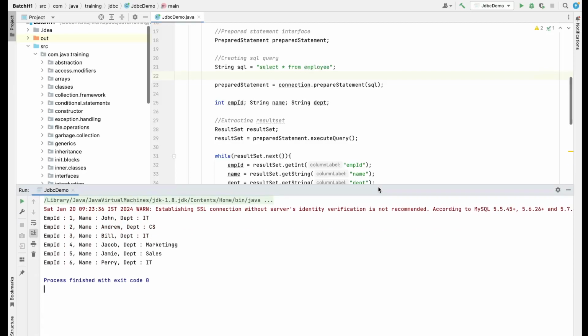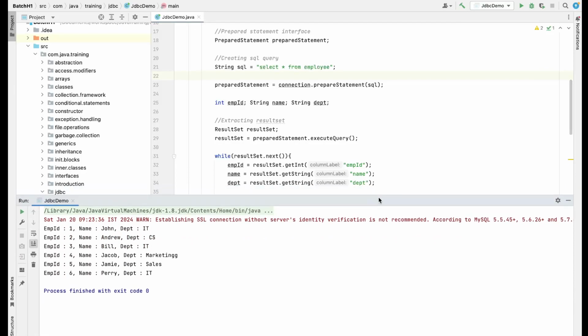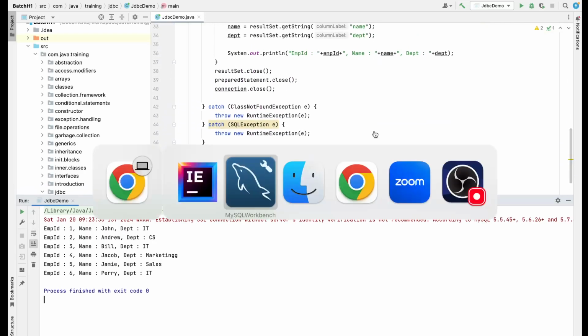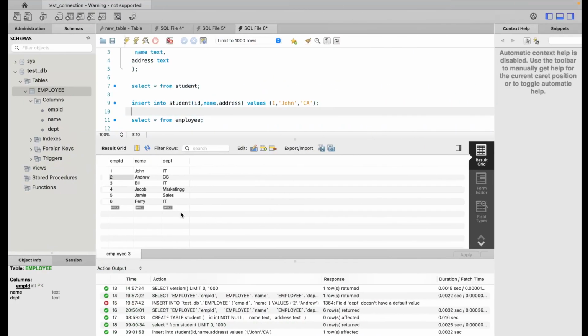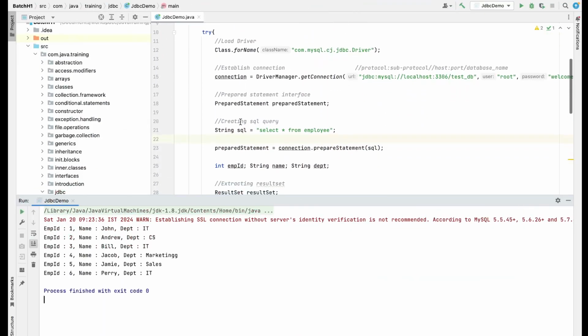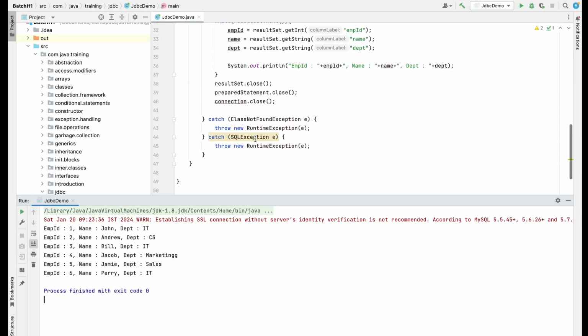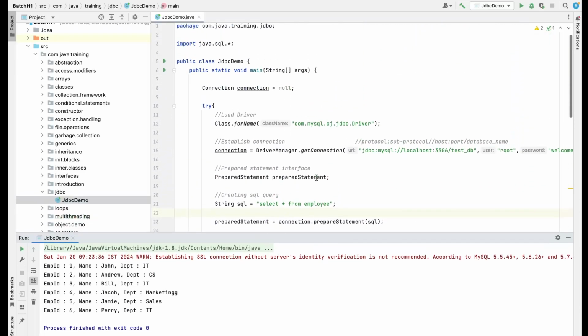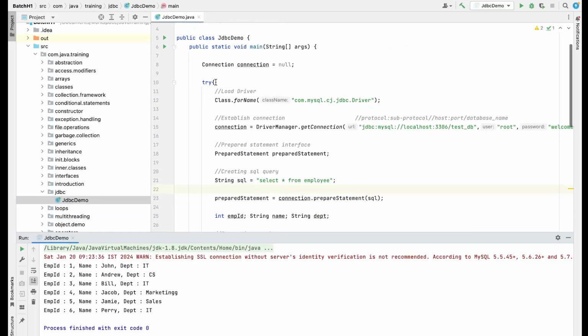See, we are able to fetch these records from the database. So if you see this, we had these 6 records in the database, and our Java application wanted to connect to the data layer, and that is why we needed something like this, and we followed these steps. So what steps did we follow?